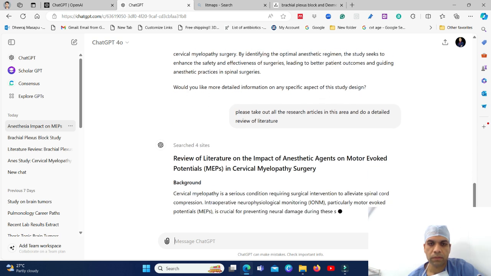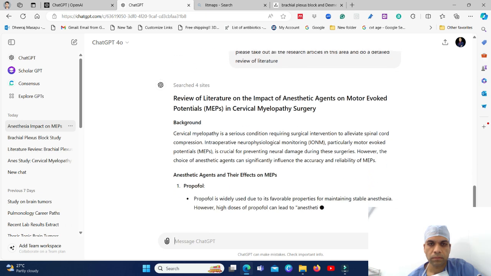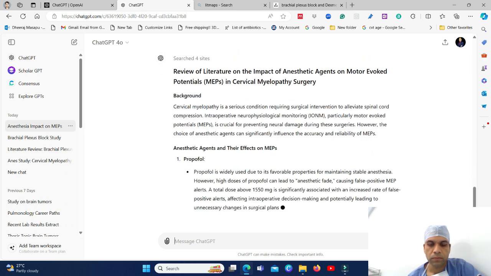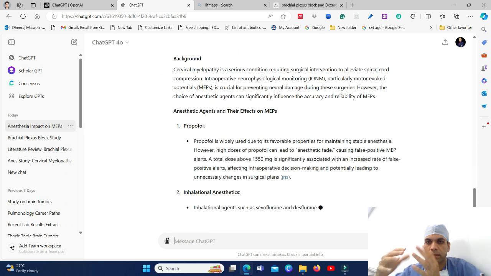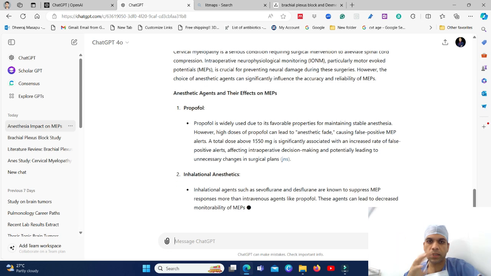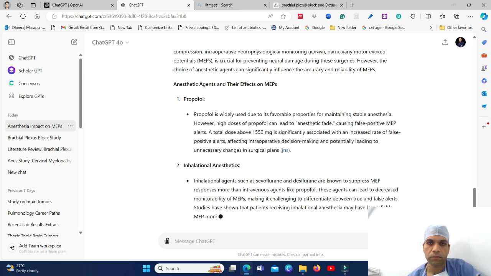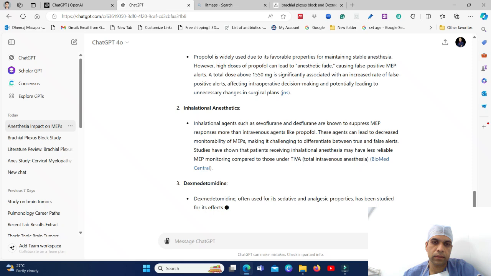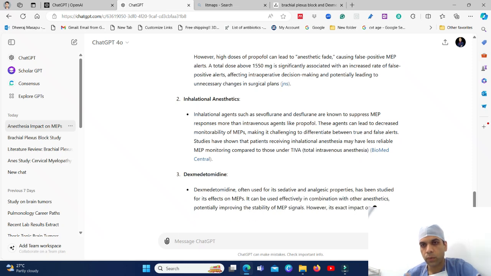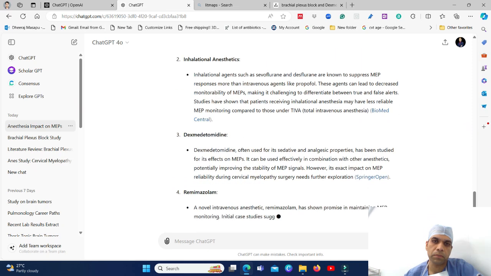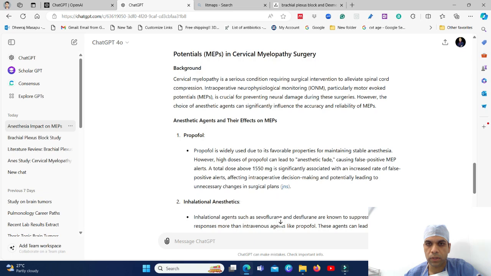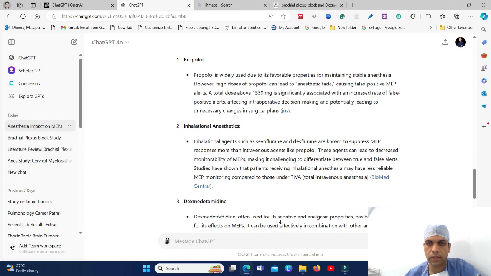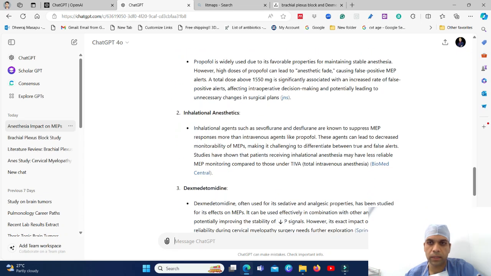Okay, it is doing the review of literature now. Since we gave the prompt of anesthesia, motor evoked potential and cervical myelopathy, it is taking out the effects of all the different anesthetics and what kind of effects they have. Propofol is widely used. Yeah, that's true. Inhalation anesthetics such as sevoflurane are known to suppress MEPs.